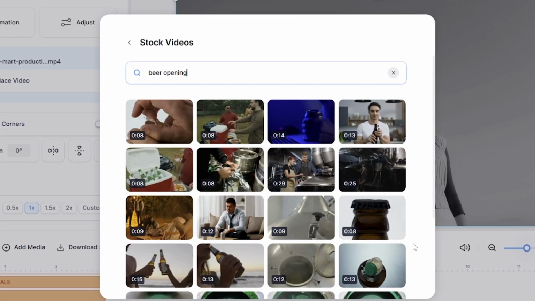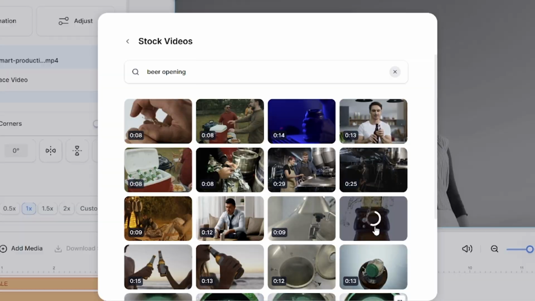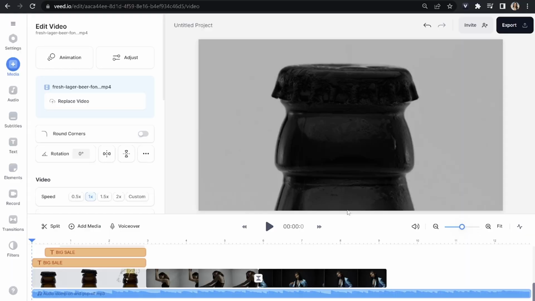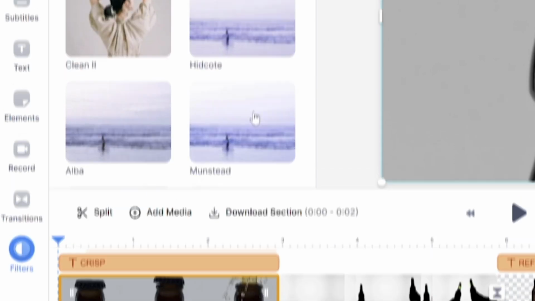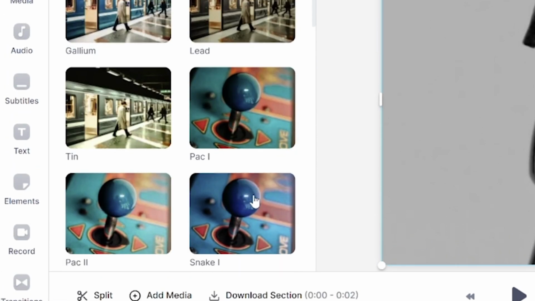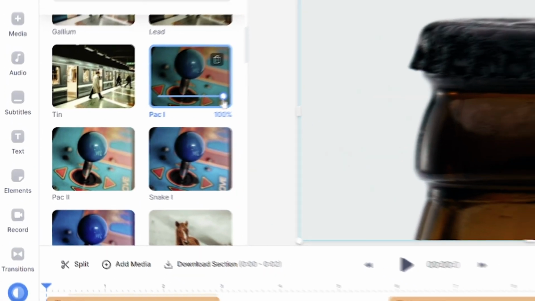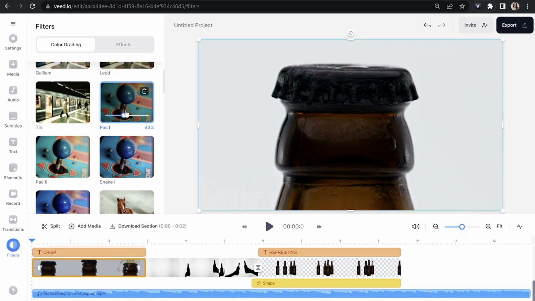Now I'll just select my first clip here. I'm just going to give that a moment to load. All right, it's in black and white. I want to change that. So I'm going to head over to my toolbar here in the left-hand column. I'm going to select filters, scroll down, and I think I'm going to choose pack 1. I'm just going to turn that intensity down to around 50%, should be good.